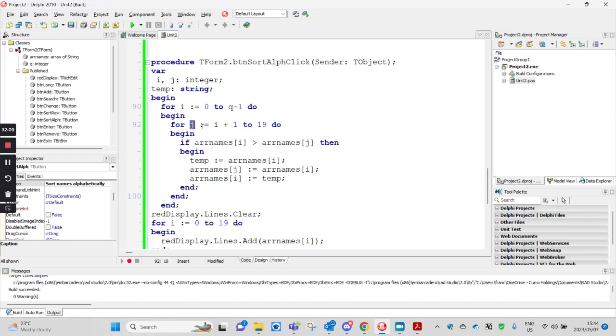Our J loop starts at I plus 1. Everybody's that. Doesn't matter what you used. And then instead of 19, what should this be?